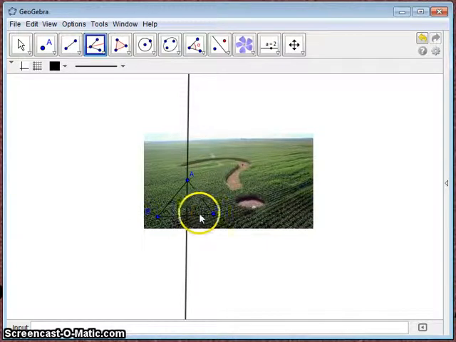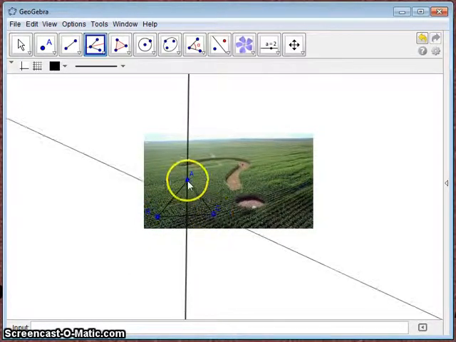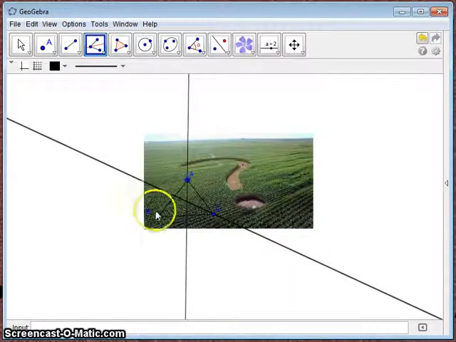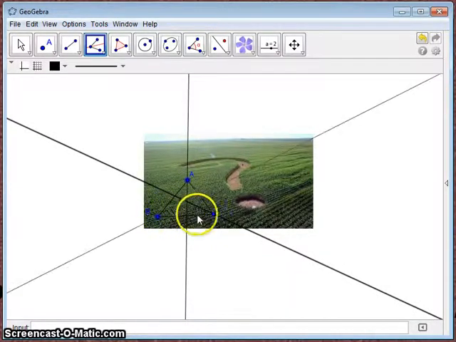Now if I want to bisect angle C, I can hit B, C, A, or I could also go A, C, B. After you get each of the angles bisected, the point of concurrency is the point where each line intersects, and the point of concurrency theorem states that the bisectors of the angles of a triangle are concurrent at a point equidistant from the sides of the triangle.